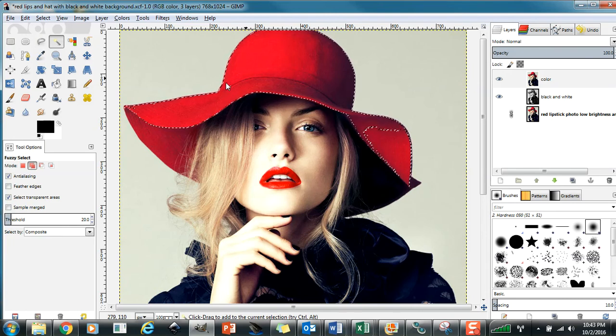Now notice I can't get that little spot, but if I were to zoom in, and I'm really paranoid about zooming in too far because if I do, the GIMP might crash on me. But if it were me not making a recording, I would use my magnifier glass and I would magnify it in so I could get really close to make sure that I'm getting everything that I want selected.